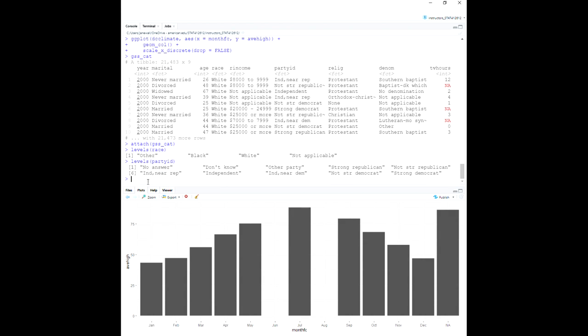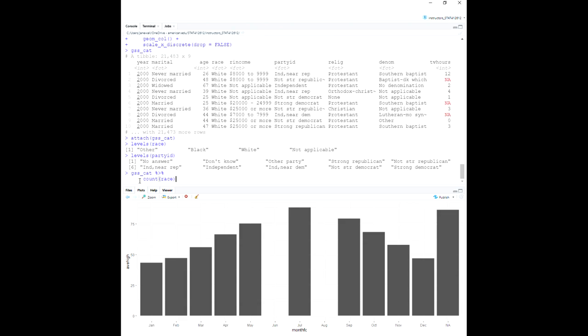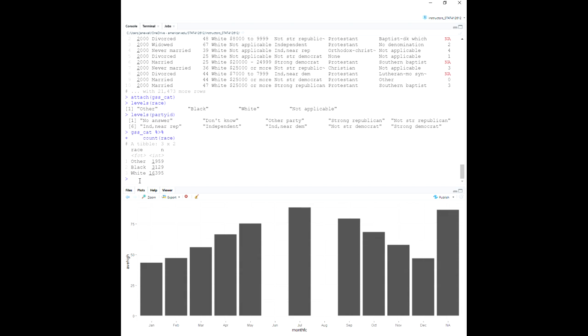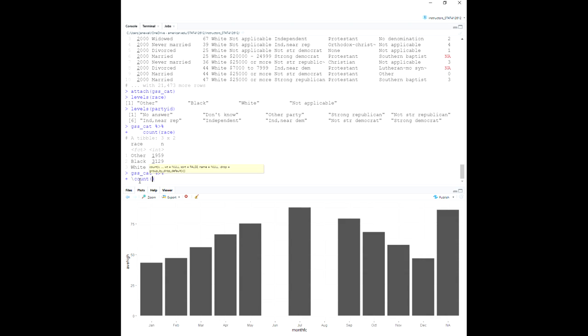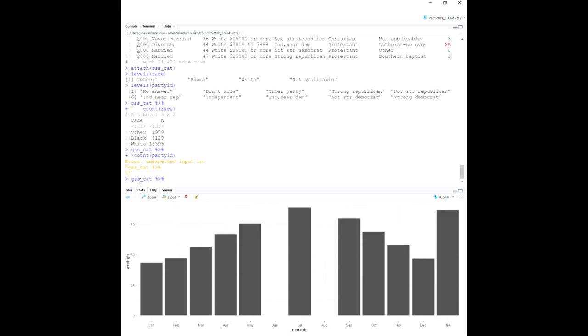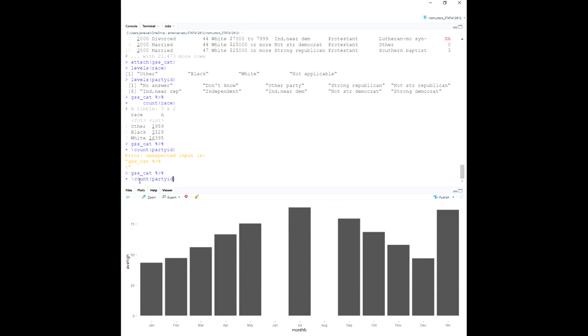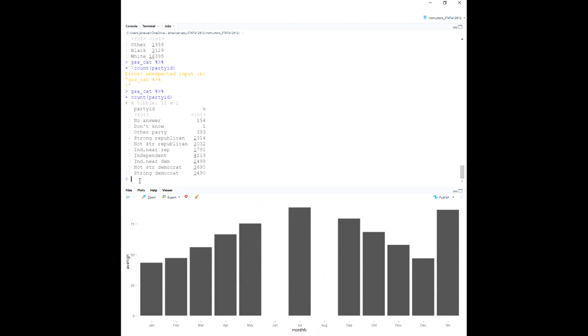Okay, so we could, in fact, then use the count and see how many respondents we got in each of those categories, right? We could do the same sort of thing with counting party ID. Oops, let's see if I got an extra symbol in there. Let's get rid of that. Okay, so we can see just an overall feel by the factors this way.